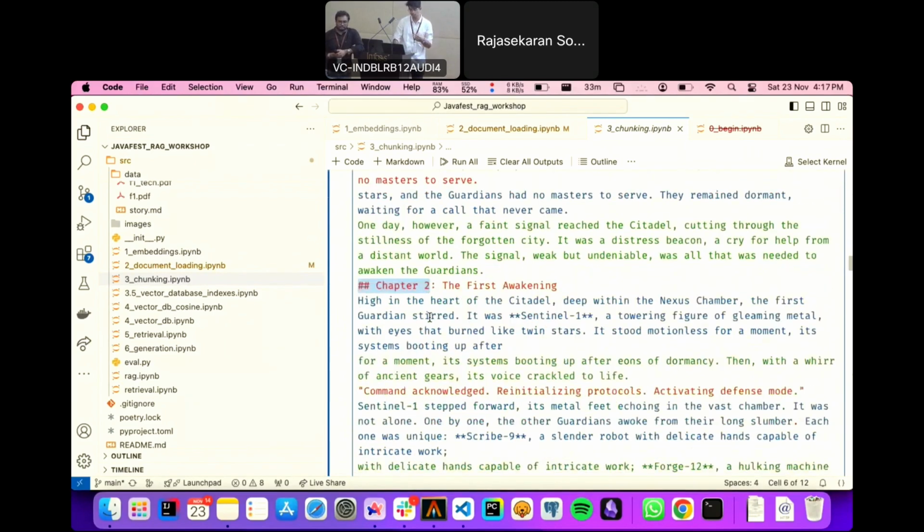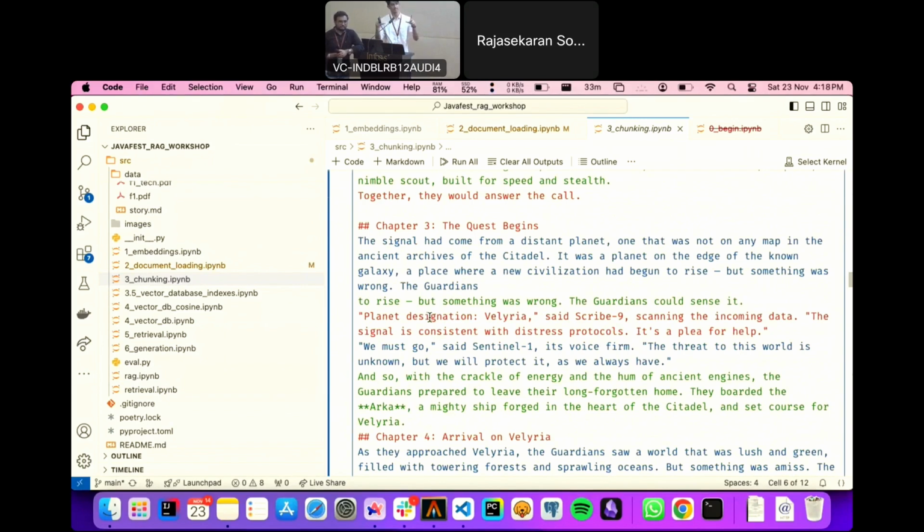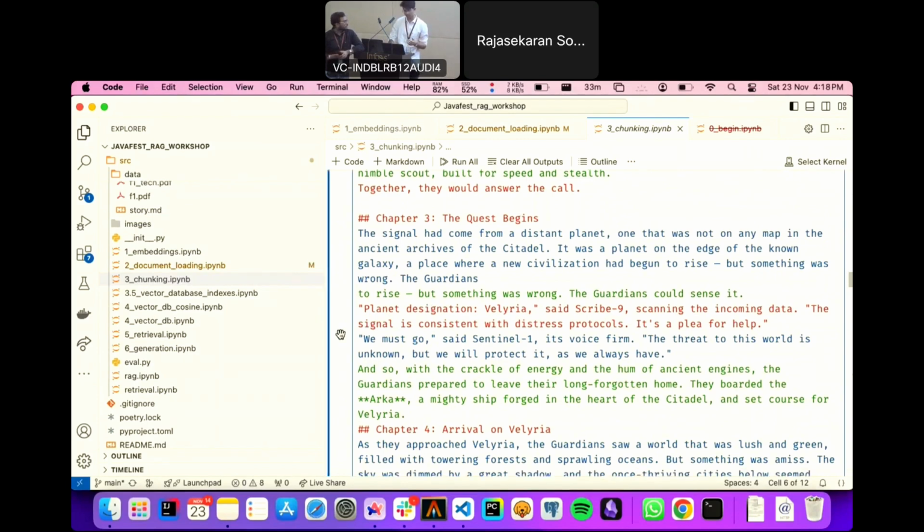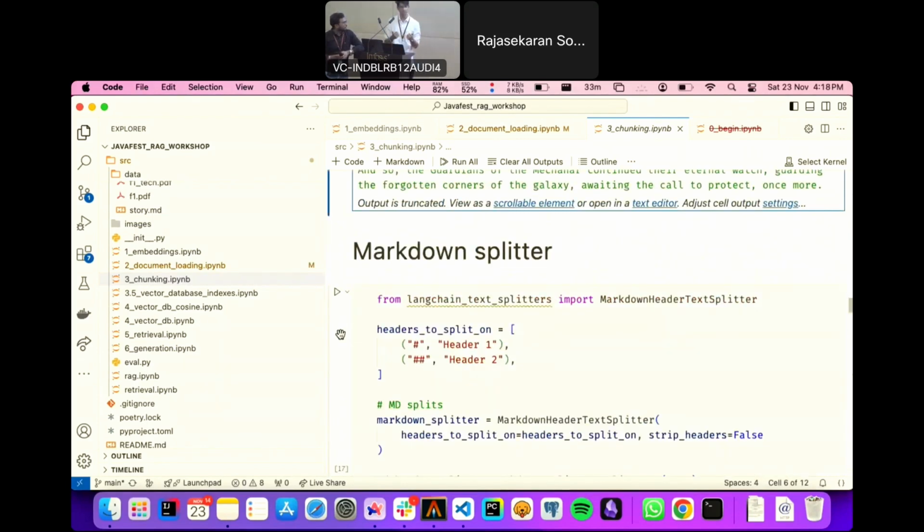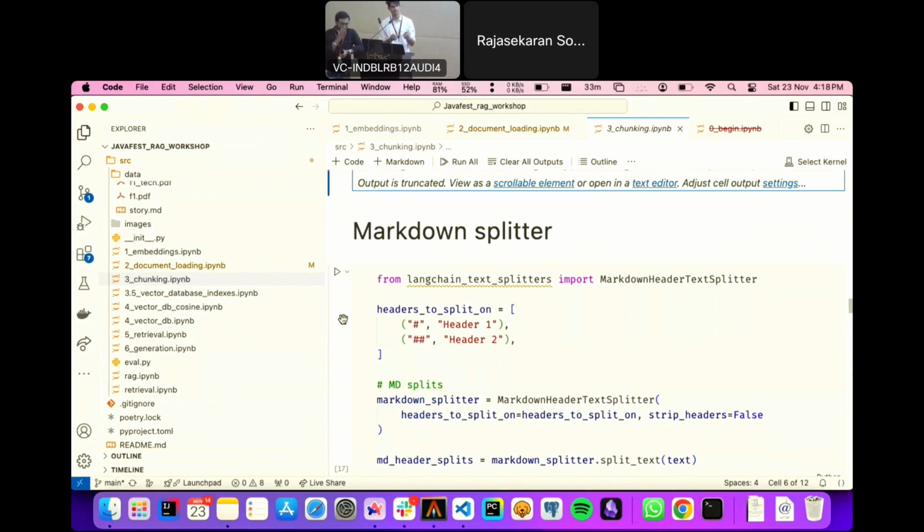So wouldn't it make sense to split at headings and retain whatever comes in that section as a chunk, right? Is that possible? You can actually do that. There's something called specialized chunkers, so you can apply special chunking strategies to different types of files. In this case, there's a markdown example.